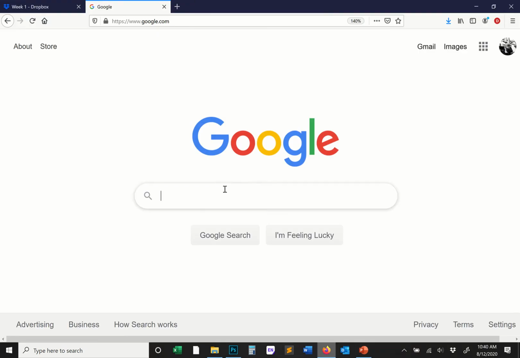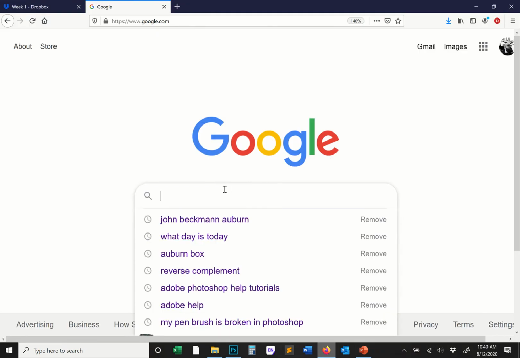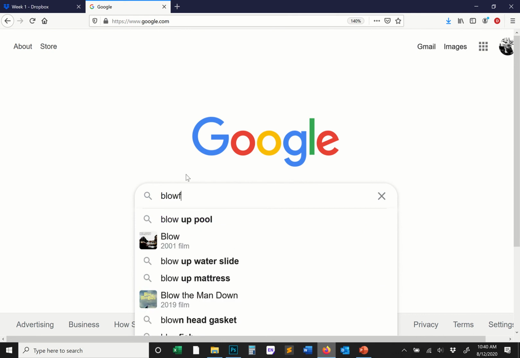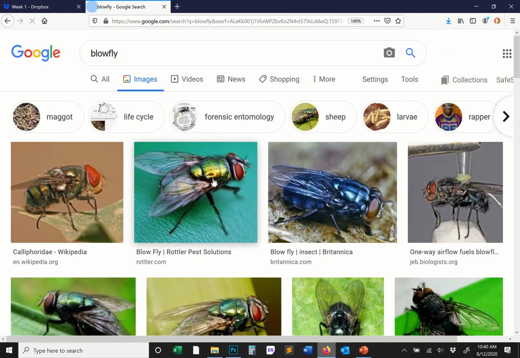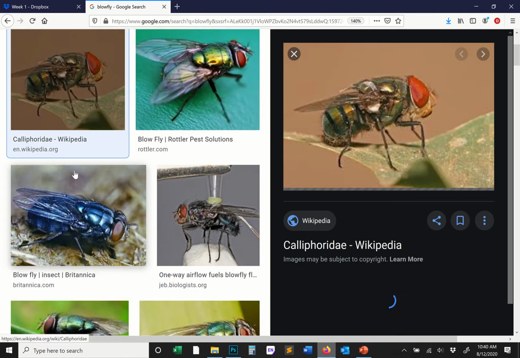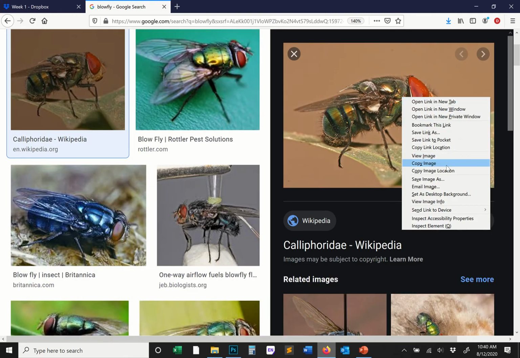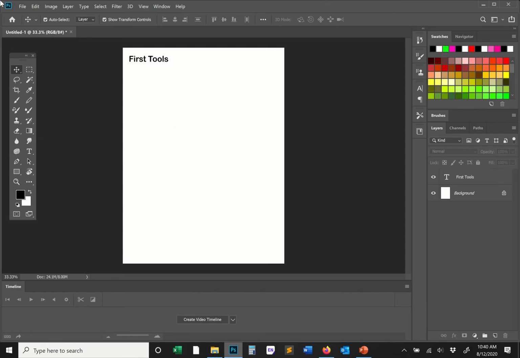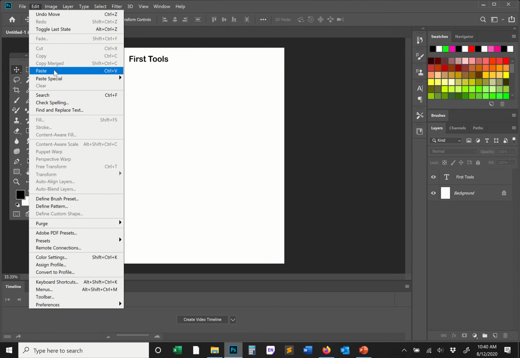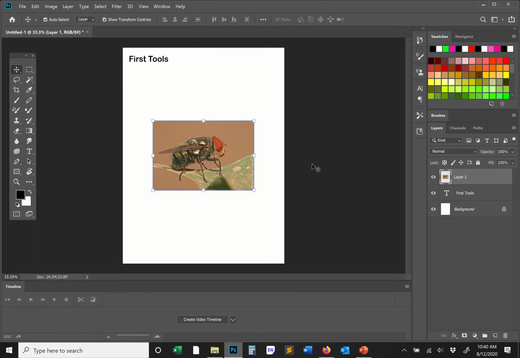So imagine I want to sketch a blowfly. Let's search blowfly. Let's just grab an image. Let's say I want to reference this for the detail and the color scheme. Okay, so what you can do is you can just right click, copy, and you should be able to literally directly paste this, and it should automatically come in as a new layer. Okay, so I can do blowfly layer.